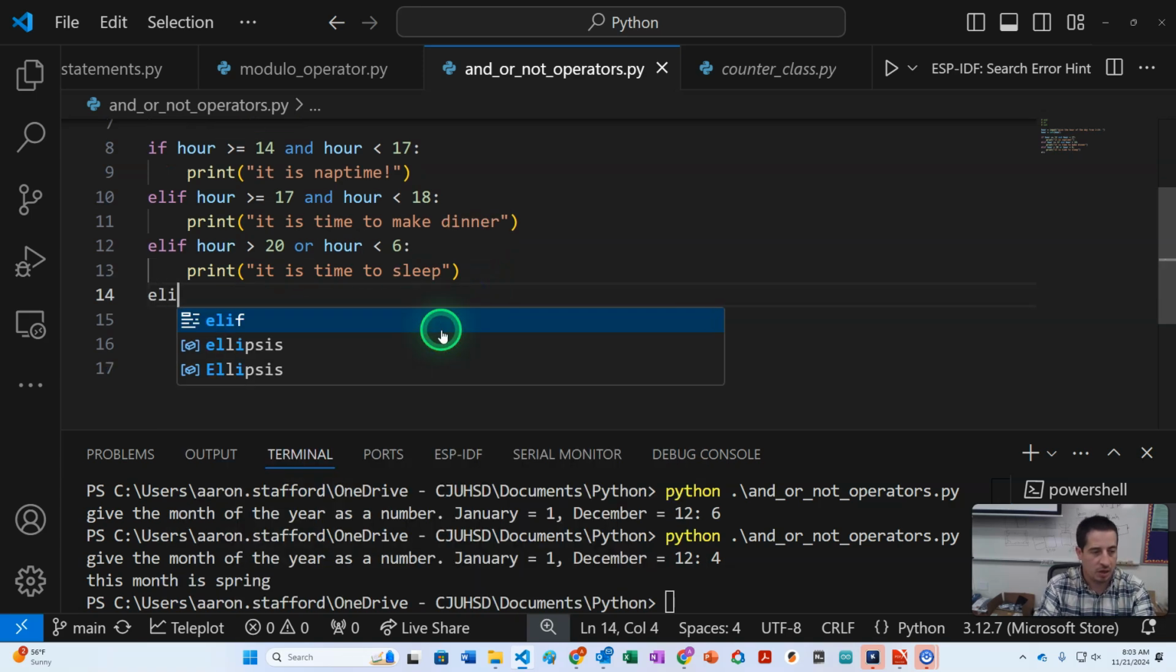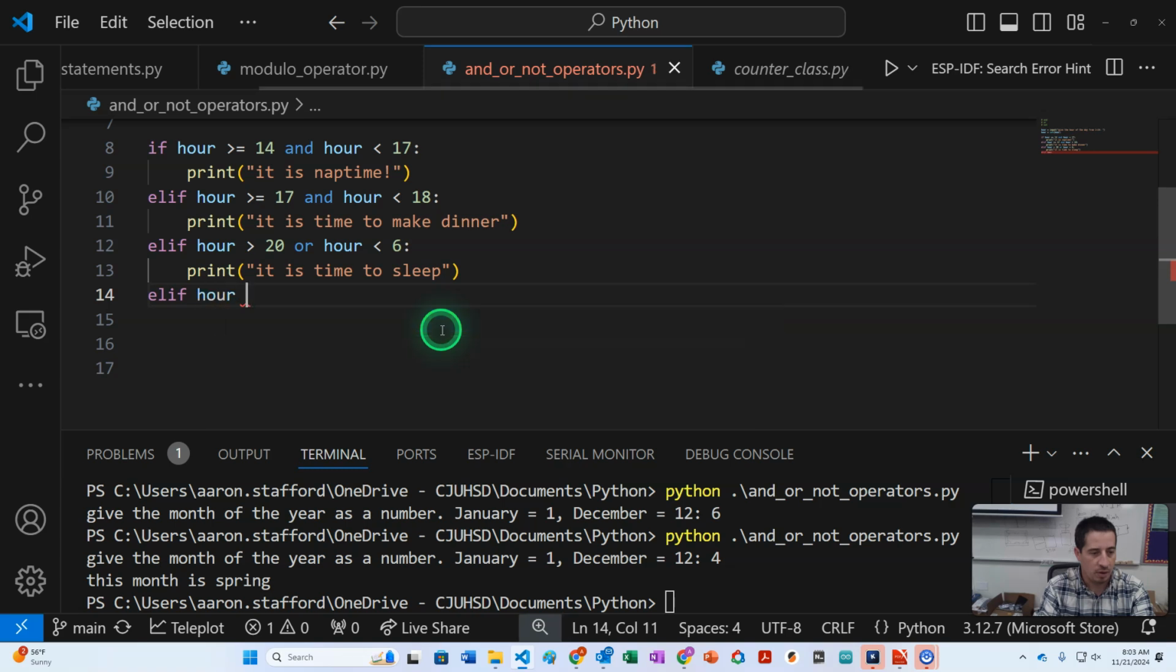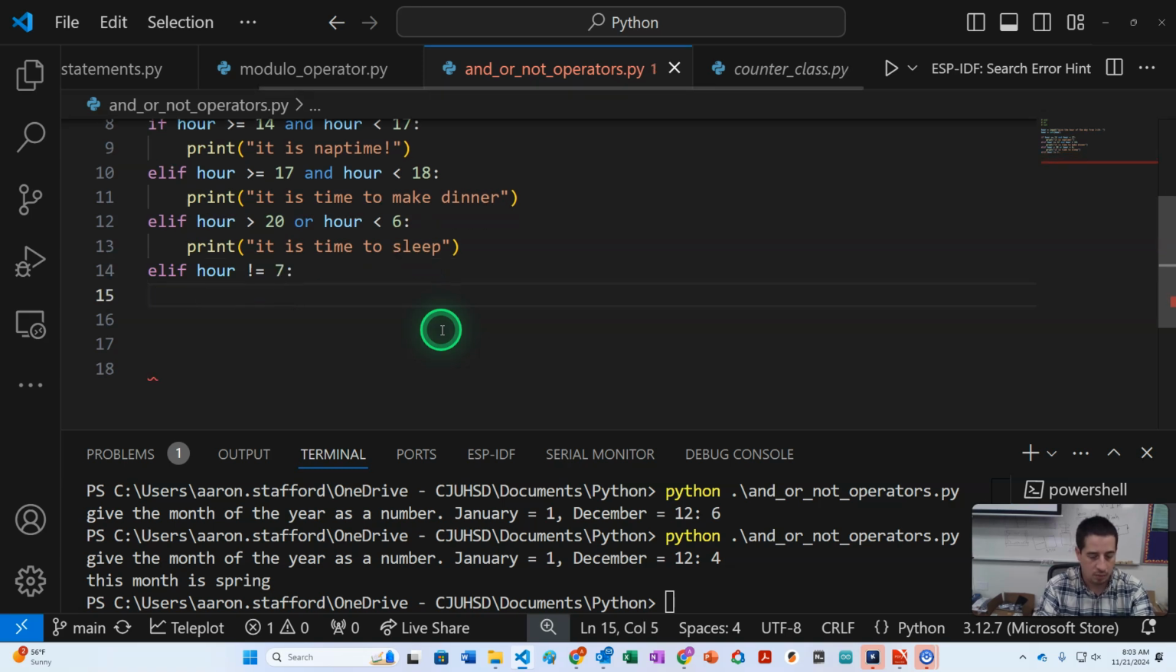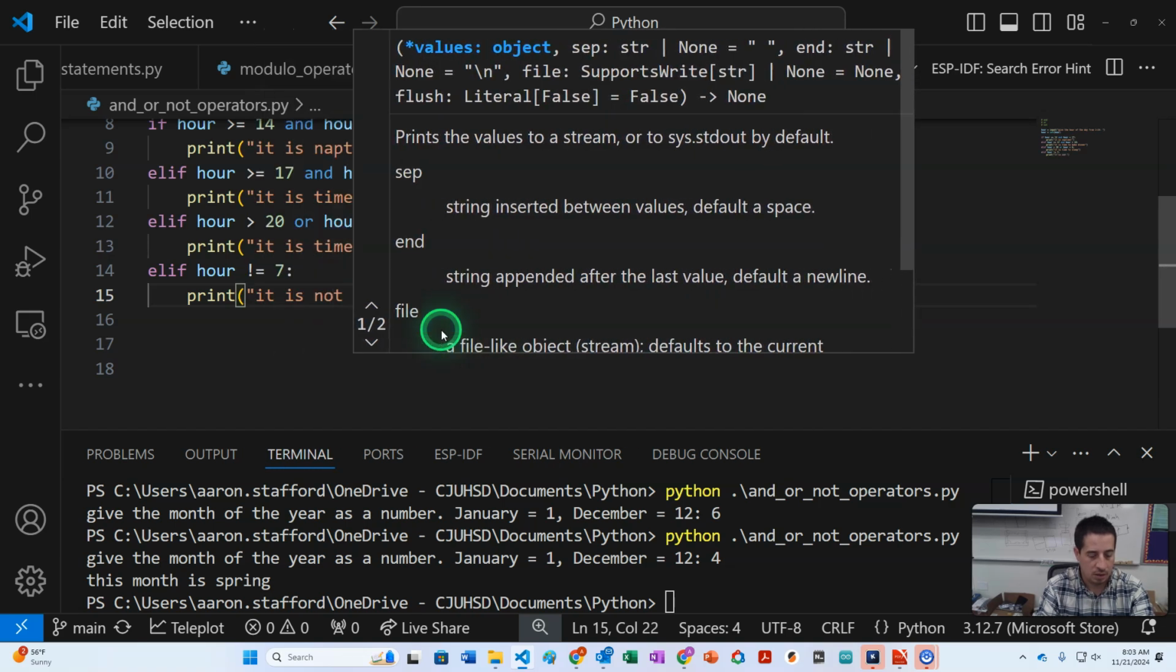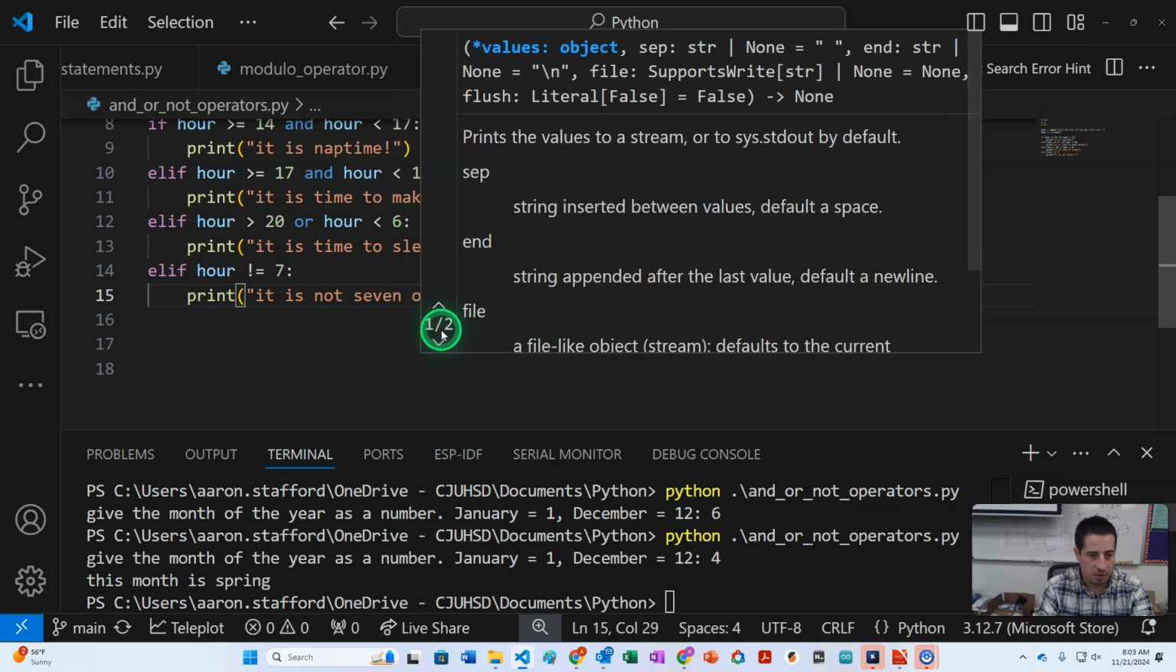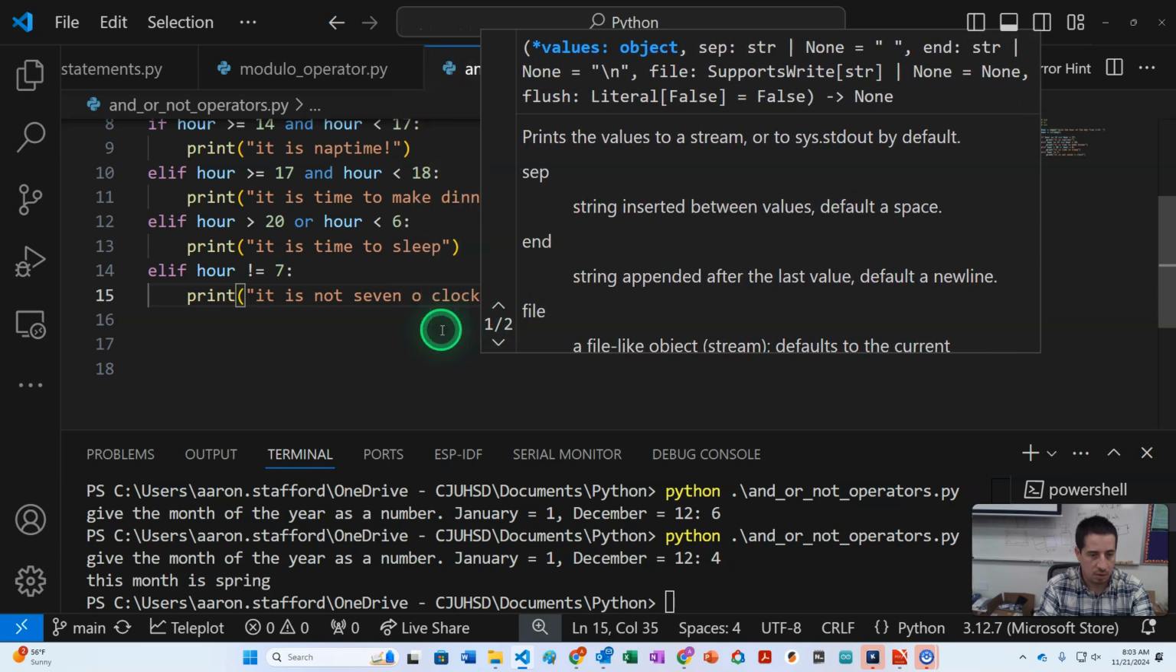And then let's also look at the not operator. So if hour is not, so basically if we, let's say, so we can say not equal, so hour not equal to 7, print it is not 7 o'clock.